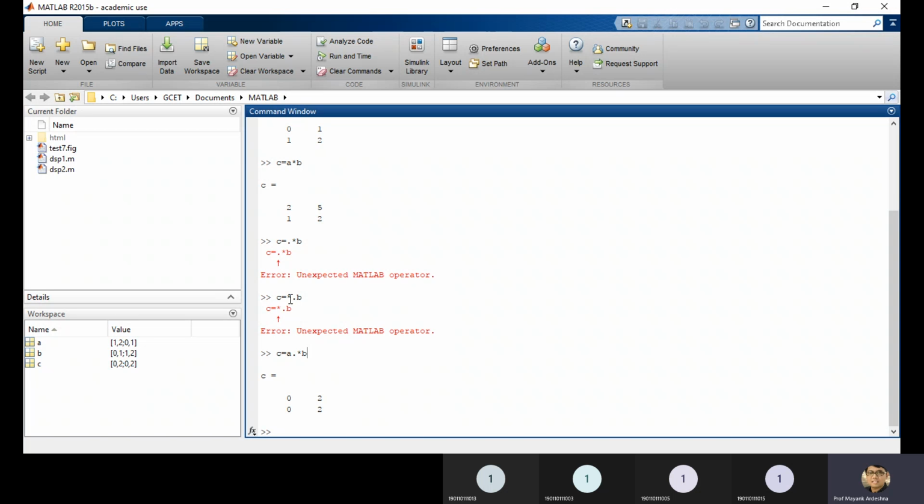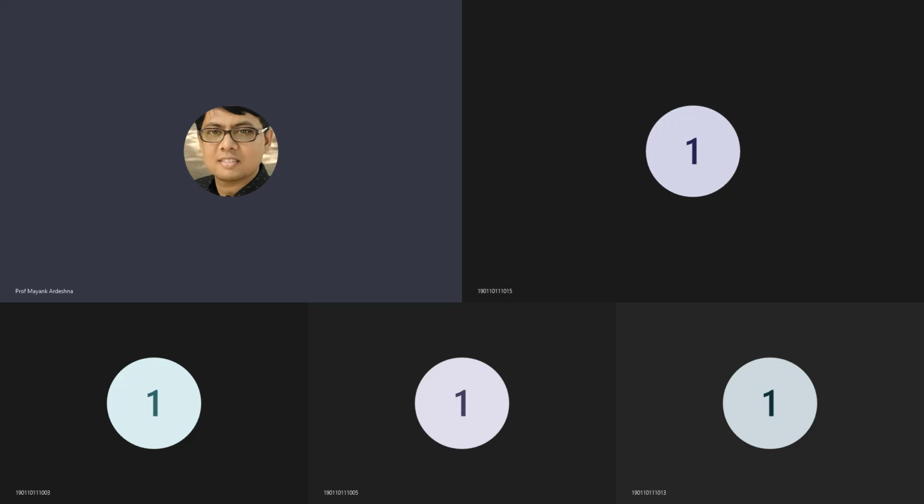Clear? So now we are taking one generation of the sine wave, and we have to display this sine wave. So just wait, I'm sharing the screen.